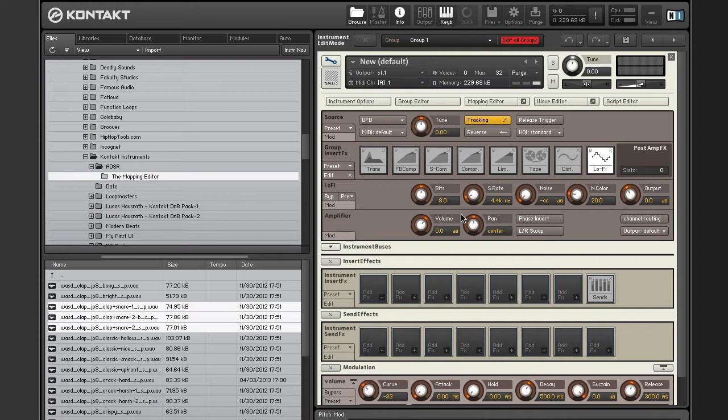Lo-fi. This adds various digital artifacts like quantization noise or aliasing to a signal. Bits requantizes the signal to an adjustable bit depth. You can use fractions like 12.4 bits, which will add a ton of grit. Sample rate. This resamples a signal to an adjustable sample rate. The resampling is done without any low-pass filtering, which adds aliasing artifacts. The sample rate goes all the way down to 50 Hz. Noise. This adds hiss to the signal. Noise color. This adjusts the frequency characteristic of the noise and acts as a low-pass filter.